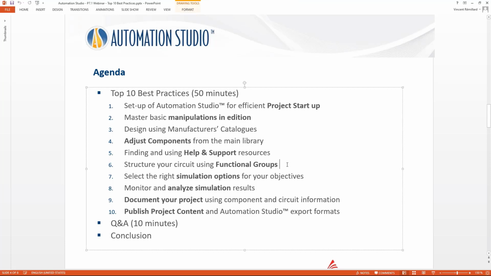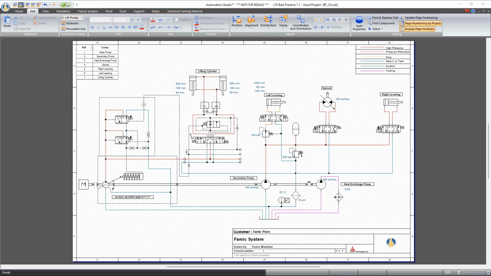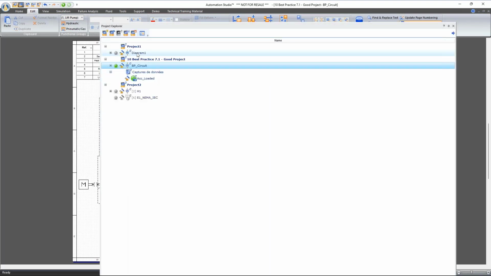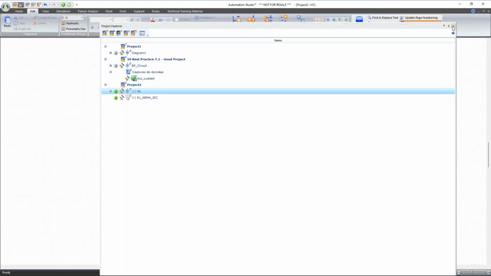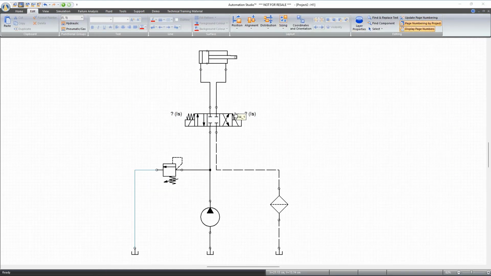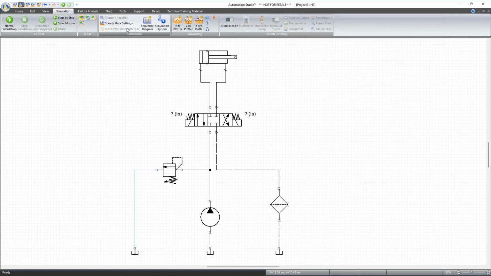And I have divided my circuit into a group of functions. Before pressing play, which I know is the first reflex every user has, I will show you something. It's always better to keep in mind that there are Automation Studio simulation options. Those simulation options can be accessed from this button here.